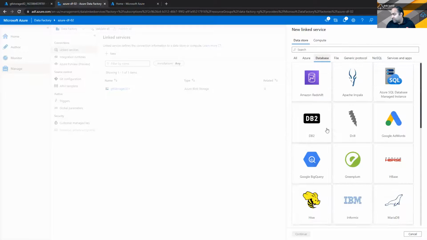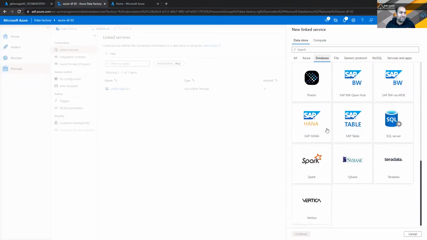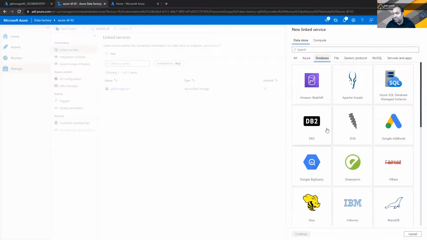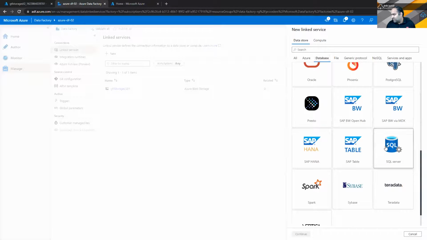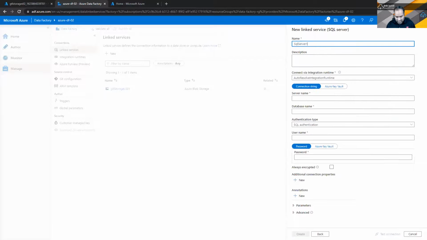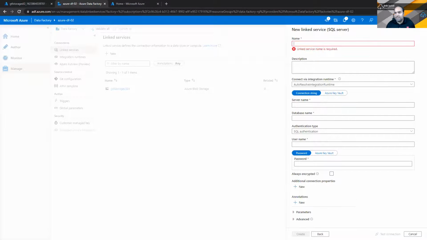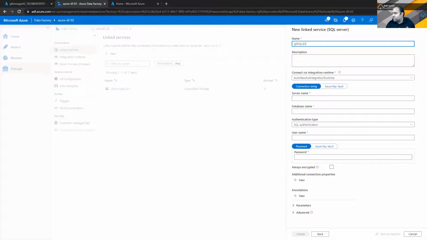I can see lots of connectors available, more than 90 services in here. In my case, I've got my SQL Server, and I'm connecting to the SQL Server. Let me continue. That's what's going to be the name of this linked service. I'm going to say GTL SQL Server linked service number 2.